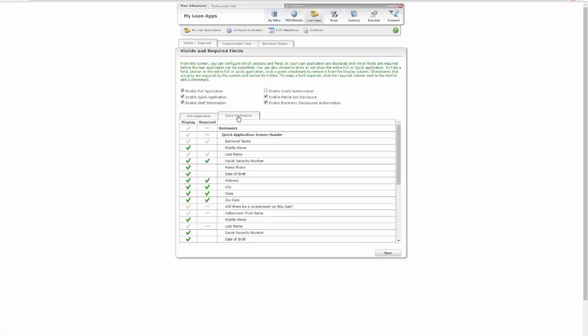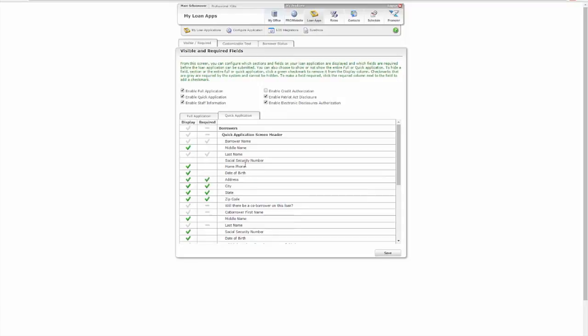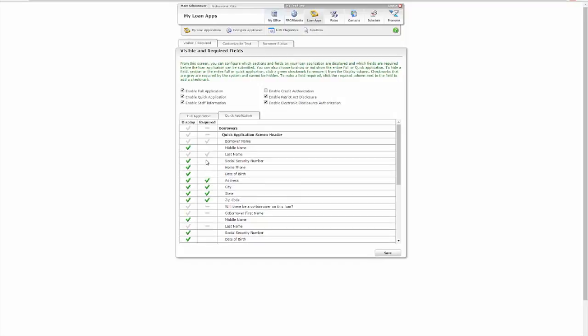You'll notice that on the quick app, any of the fields here that in the display field have a green arrow, you have the ability to display and or require that field. To show you how easy it is to remove that social security number, just uncheck the display box and uncheck the required box, and now that field will no longer even appear for them to fill out. If you want to list it as display but not required, you can do that as well.